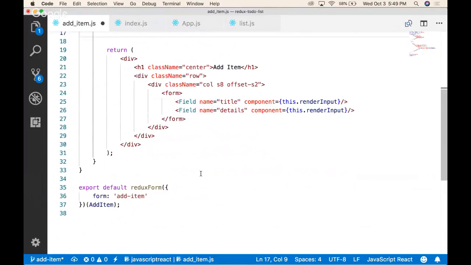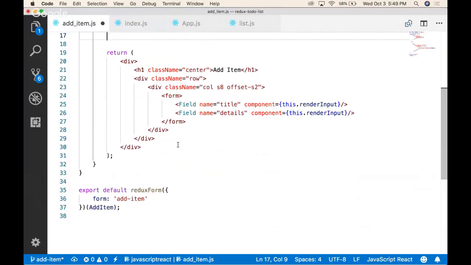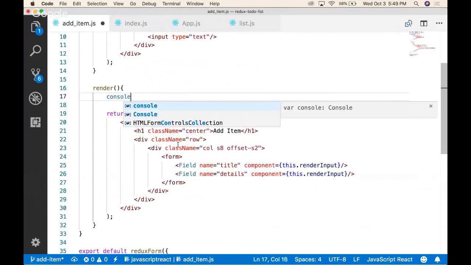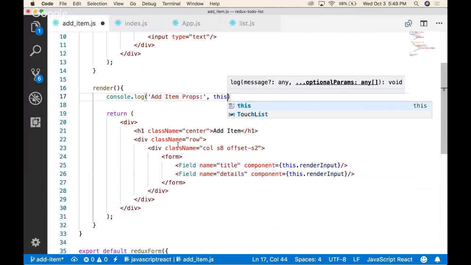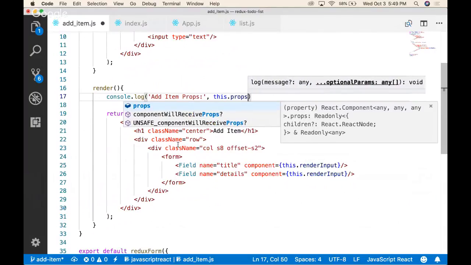Just like Redux Connect adds information to our props, and even the route adds information to our props, Redux Form adds a bunch of stuff to our props. So if we console log out our props inside of the render method right here, console.log add item props, this.props.